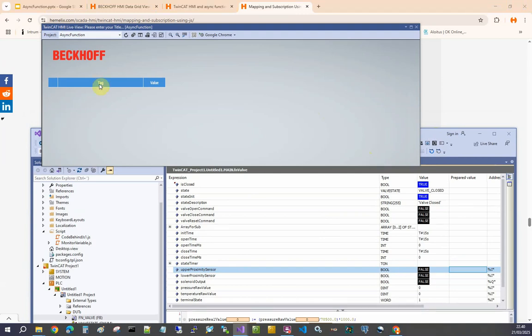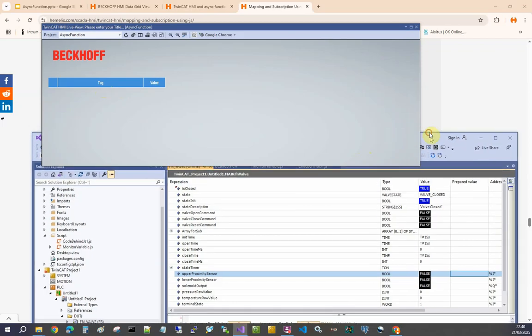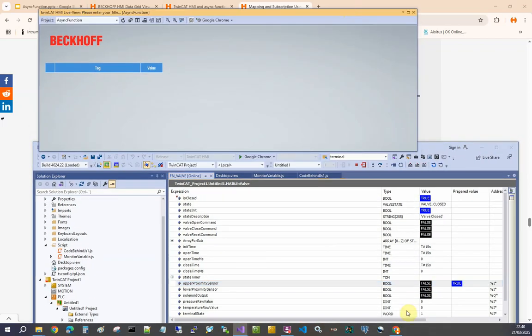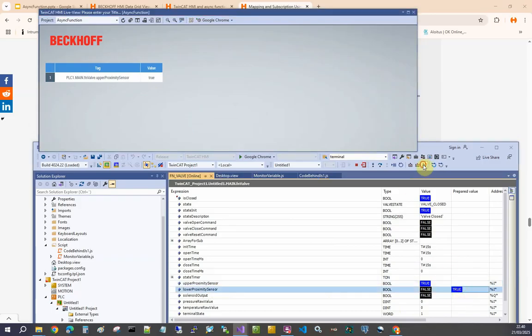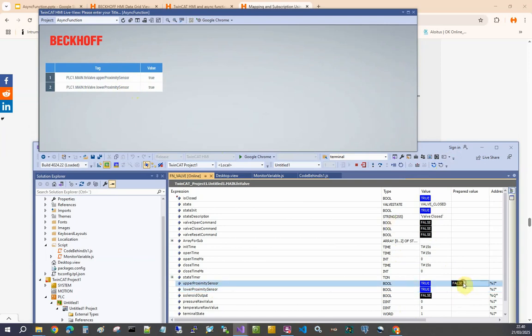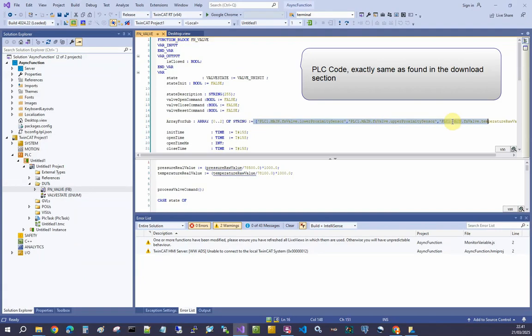So here there is a grid view, and here we have a tag and its value, and there is nothing at this moment, but we can put, for example, let's say I set it to true and I write, and that is here. So upper proximity sensor, and it has true, and then I can change this one, and also this is changed, and if I set it false, both should be removed. And it is a list.